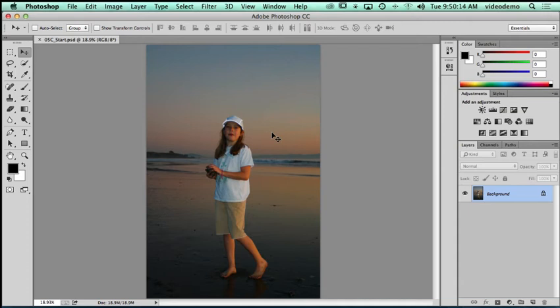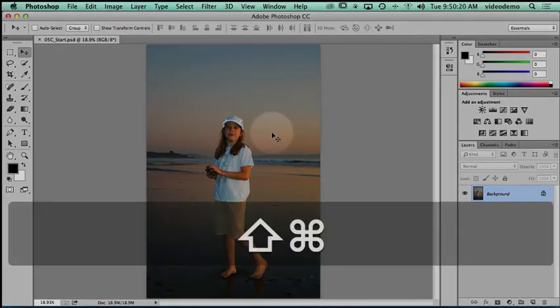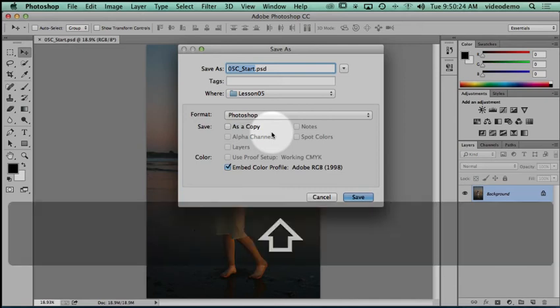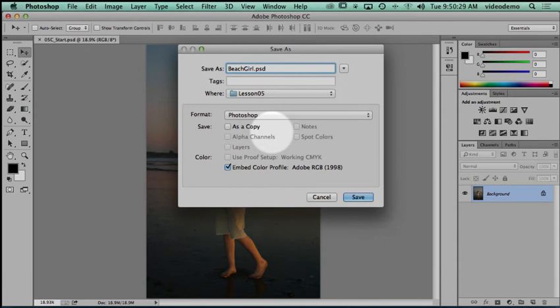So the first thing is, let's save this document. We're going to change the name here. So Command-Shift-S, of course I've got to turn my mask on. Command-Shift-S takes us to here, and we're going to call this file BeachGirl. And of course, when you turn this in, you will add your name at the front of this file as well. So we will do Photoshop format, and beachgirl.psd goes back into lesson 5 for now for me.